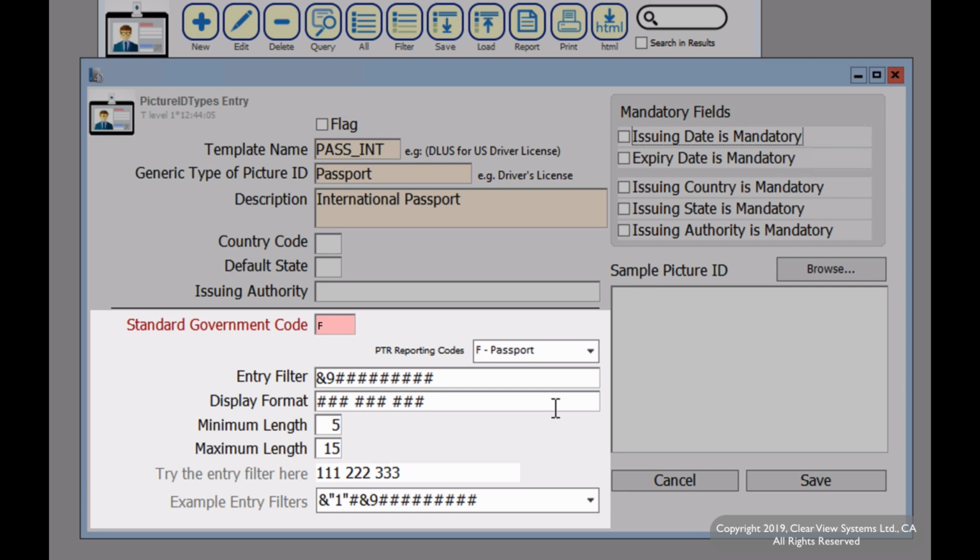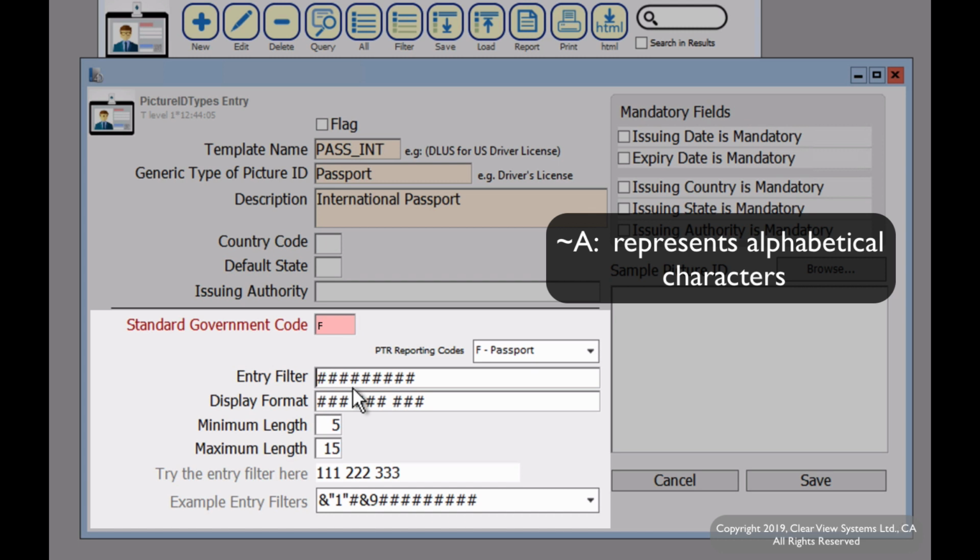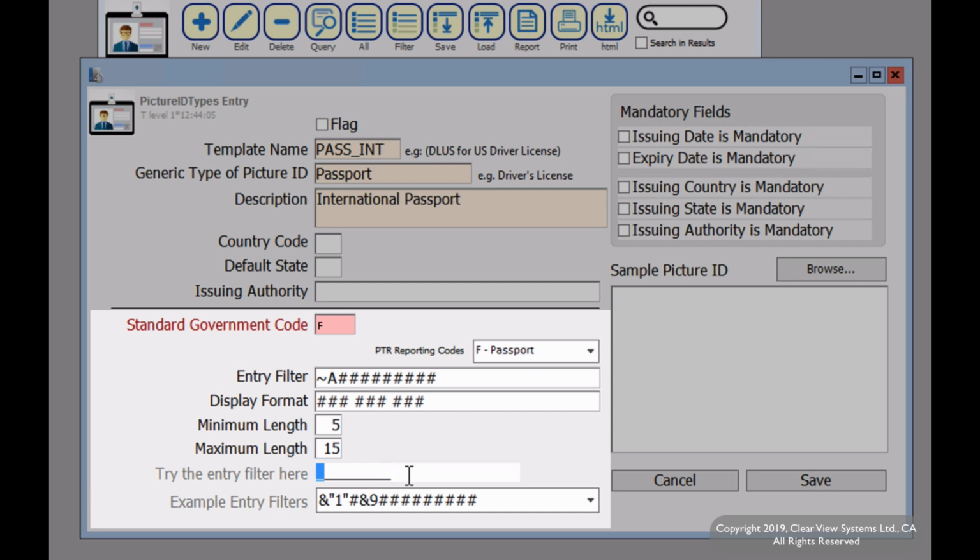If you wanted your entry to be the alphabet, you could change the ampersand 9 to this. And this now converts everything to the alphabet. So if I try to type in any digit, it will not appear. But if I type in alphabets, it will work. Now let's change this back to digits.